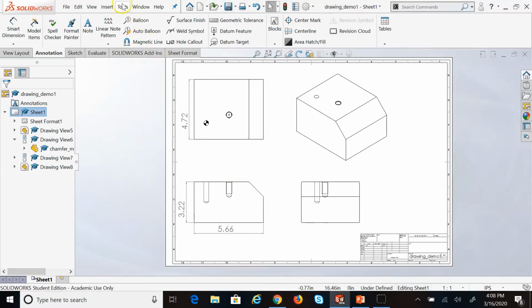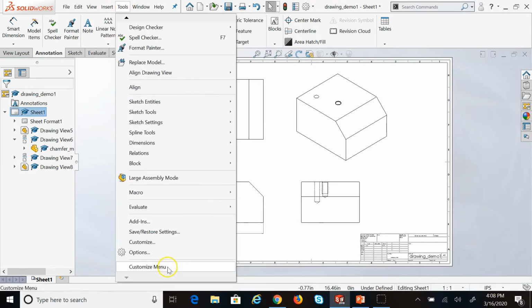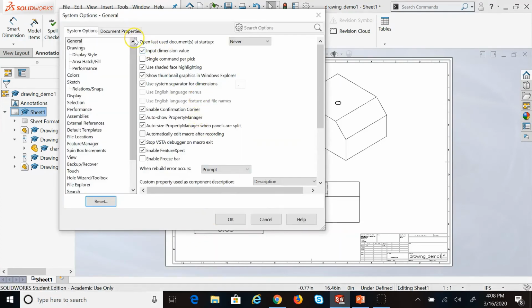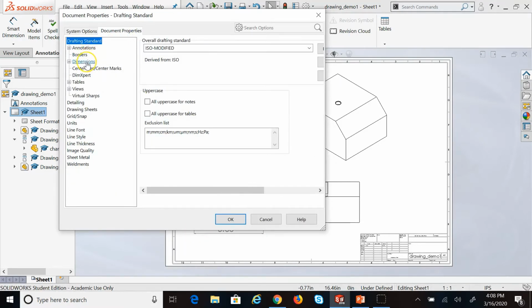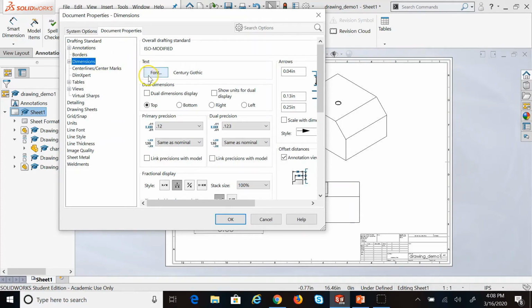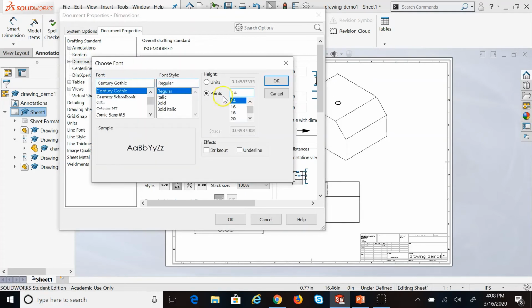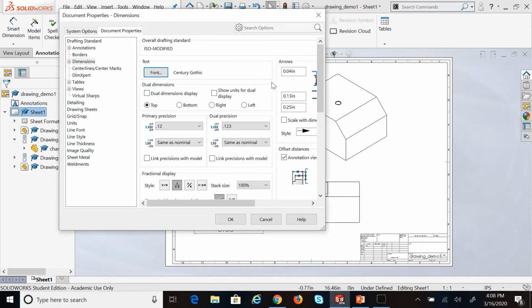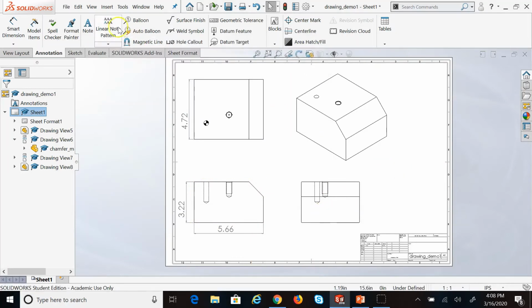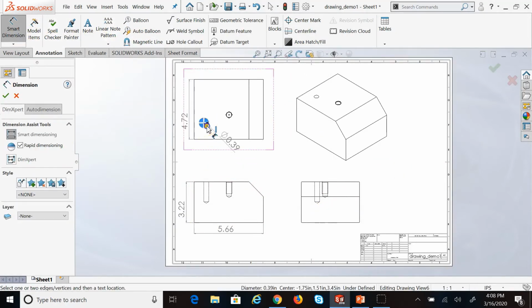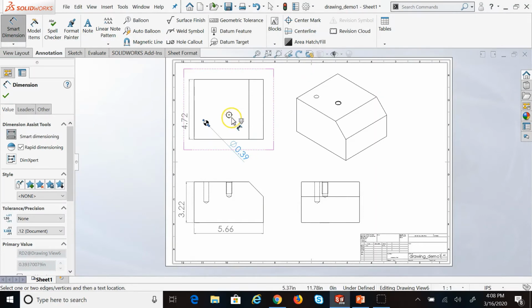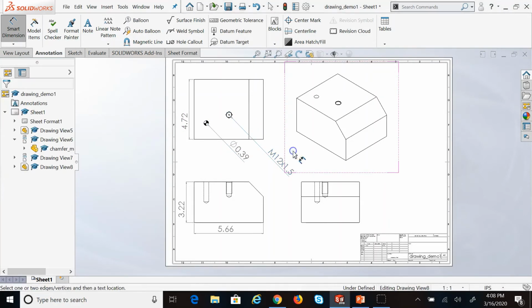And to do so, you go under Tools, Options, and then you go under Document Properties, and then click on Dimensions. And then here under Text Font, you click and then you change the number of points or units for the font size. So I change it to 48. And now, if I click on anything else from this point on, you see that the dimensions' font size will be bigger, okay? So do it in the beginning.